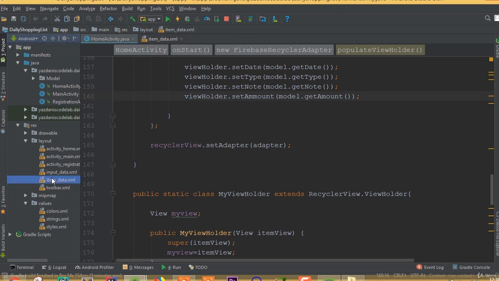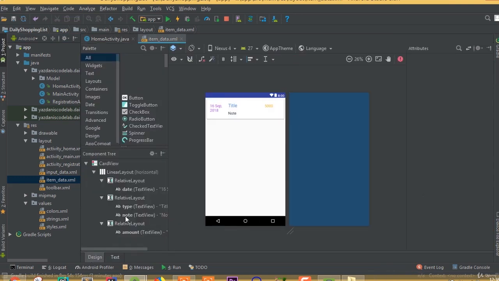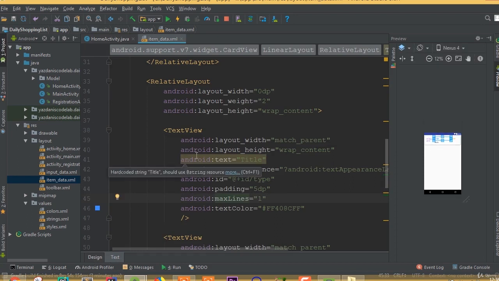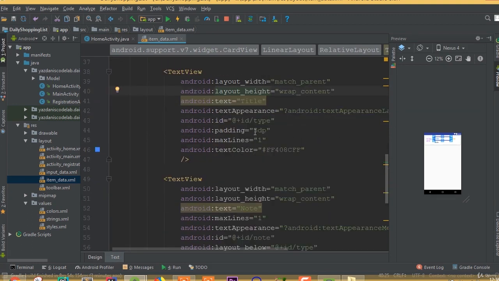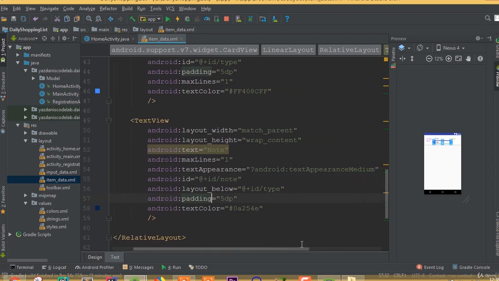So here is our item data layout. And we need to change some padding, maybe text appearance. So you can see a lot of spaces. So change this. So for title text view and for note text view, I think all good.